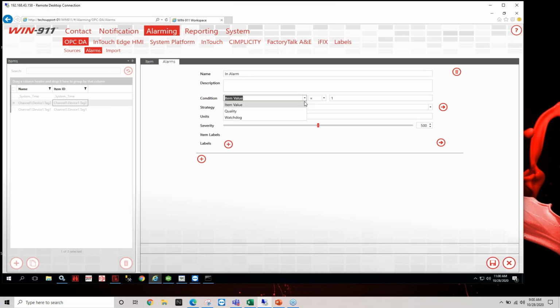And this is where you're going to set up whether item value is less than something, or equal to something, or greater than, any of these options, right? Maybe once your tag is above 100, you want it to alert, so you would do greater than 100 and save that. Okay. But for my test here, we just have it when it's 1, that's an alarm.